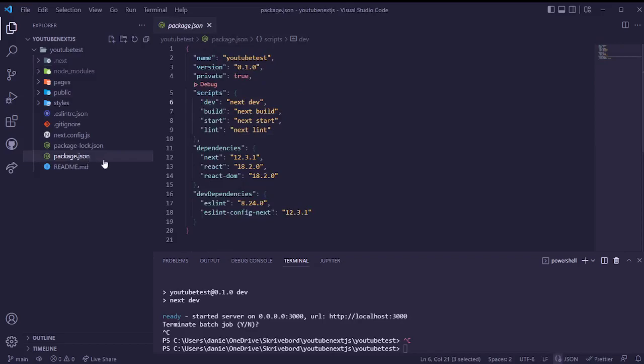The package.json contains dependencies, scripts, and dev dependencies for our application. Dev dependencies help you debug and catch errors during coding. Dependencies is currently holding the current version of Next that we're using, also React and the React DOM. And here we're also going to add newer dependencies if we're going to install some.